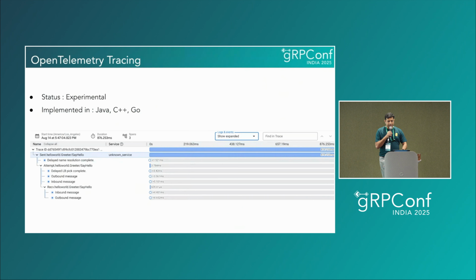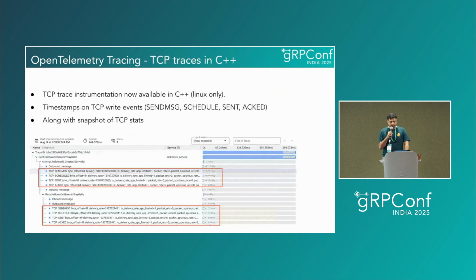We had the gRFC for tracing approved and merged, and in the past year we have this tracing implemented in Java, C++ and Go. It is still in experimental status, but we are just trying to dot the I's and cross the T's. Once we are sure everything is stable, we have some tests running, we'll call it stable.